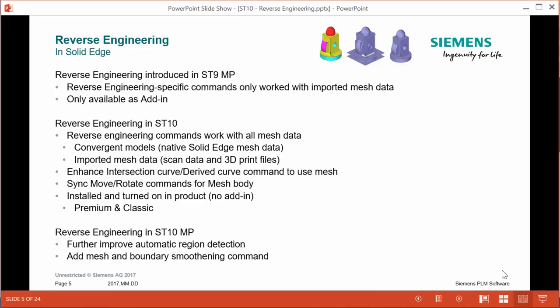Additionally, you can now move and rotate your entire mesh body. So if you want to sit your mesh body in a specific location, whether it's associated to other parts in an assembly or whether it's associated to your origin, you can easily do that now using the sync moves.